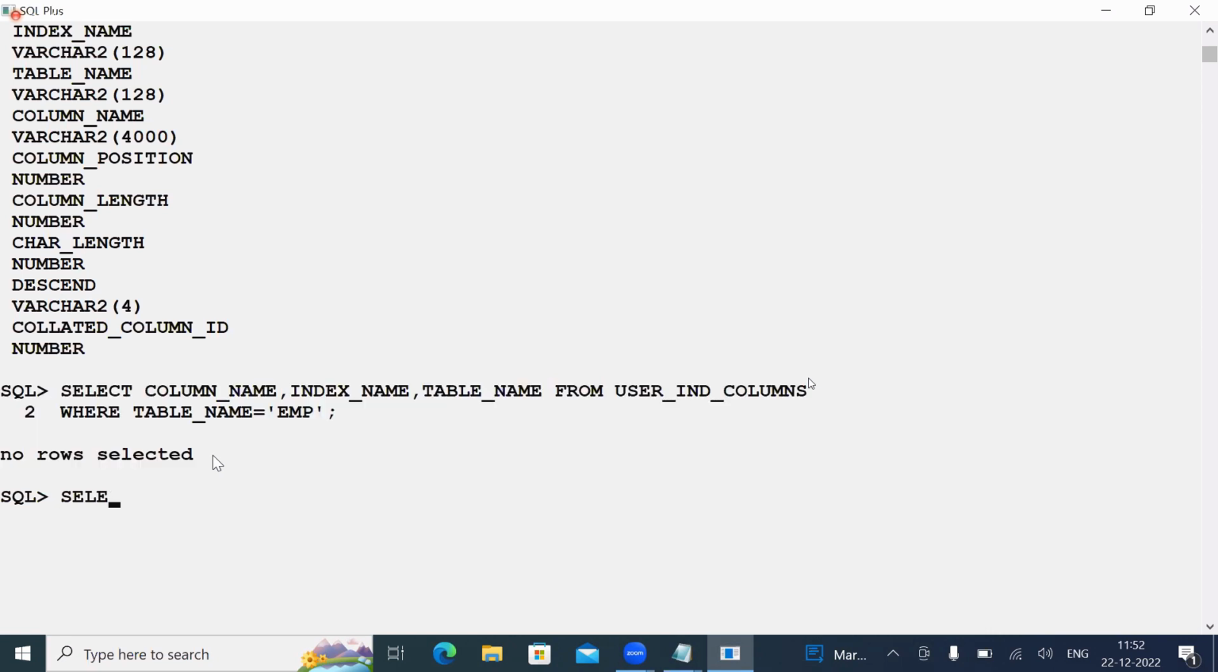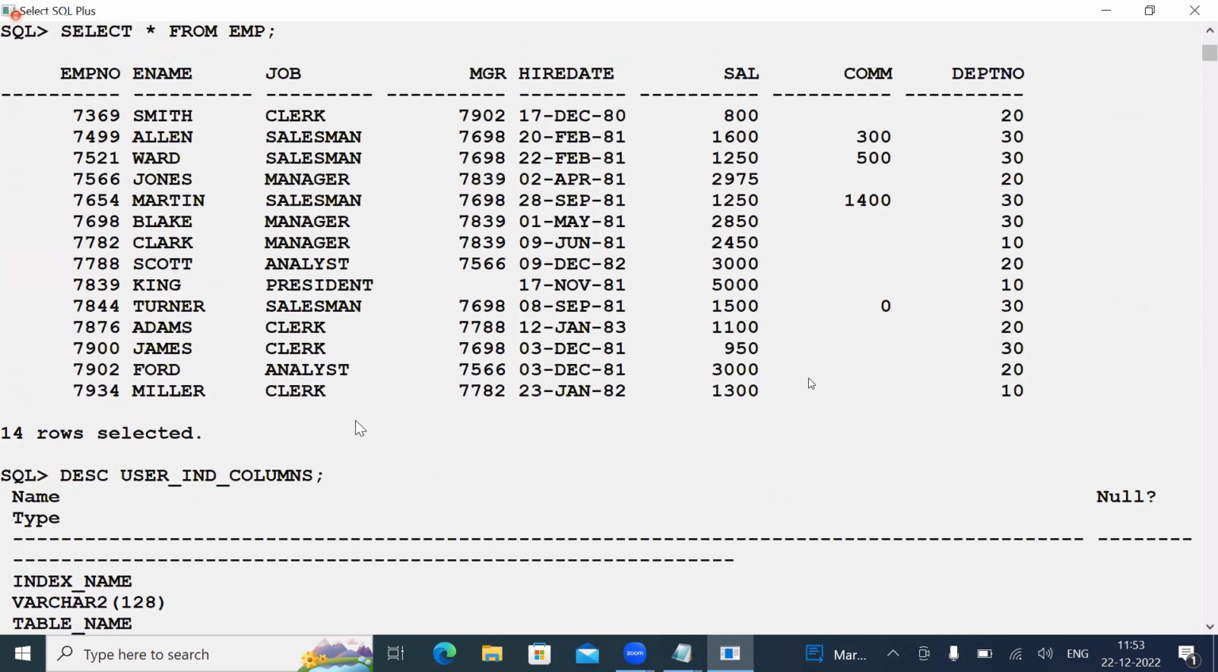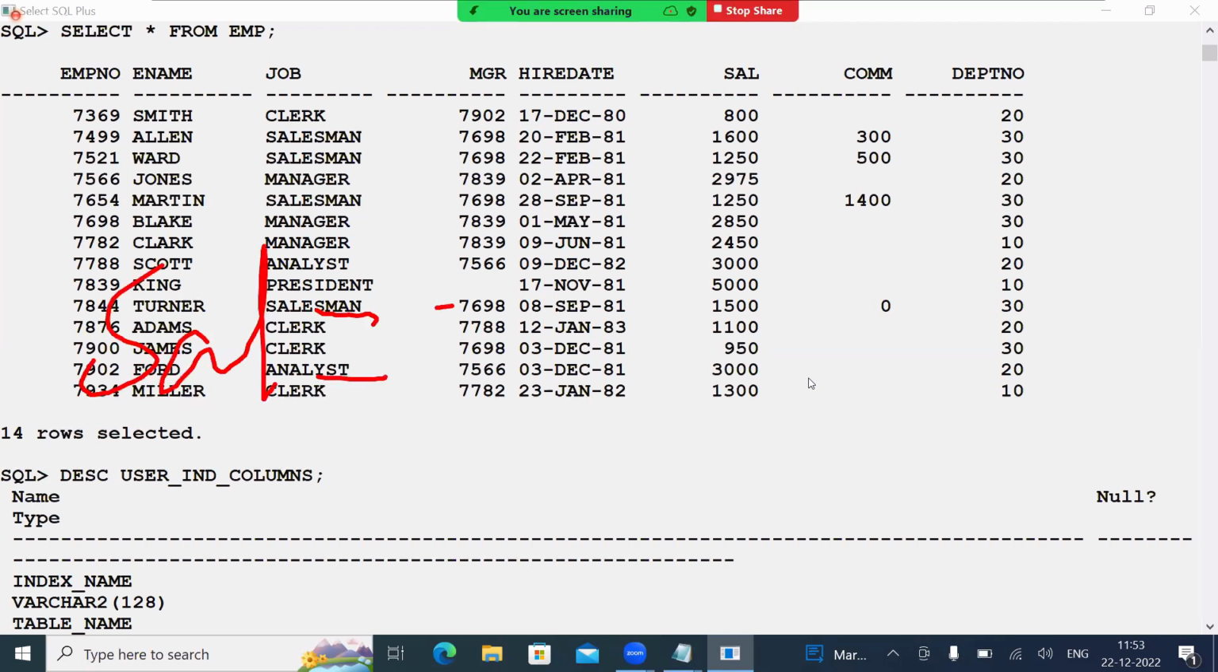We confirmed here. And now the user sends a request where salary is equal to 3000. Whenever they send this request and there are no indexes on this column or on this table, what happens? Your Oracle server will go and check each and every row value. My condition here is salary is equal to 3000. As per this condition, it checks each and every row.